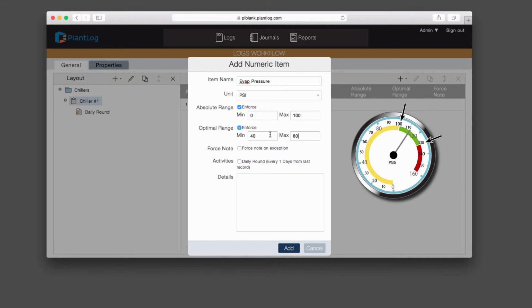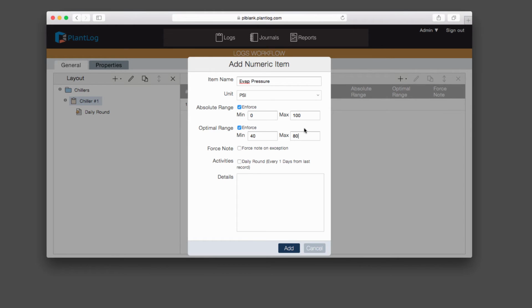So what we're doing here is saying that if any value is taken for this evap pressure that is below 40 or above 80, it will be regarded as an exception. And exceptions, as we said, always appear in red, so they are considered abnormal or critical in nature. So this is how we dictate when an exception occurs for a numeric type item, which is through the optimal range. Once again, we have the force note checkbox. So if an operator were to record a value that's outside of optimal range, that will be regarded as an exception, and you can force them to input a note just by checking off this checkbox.